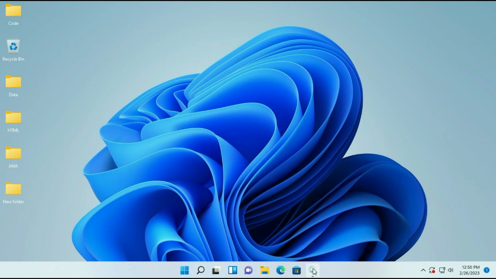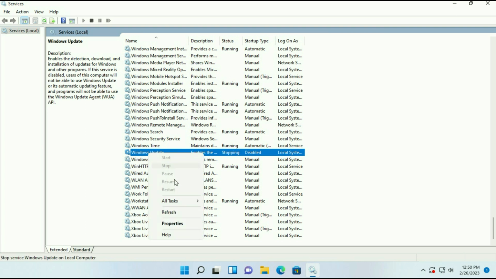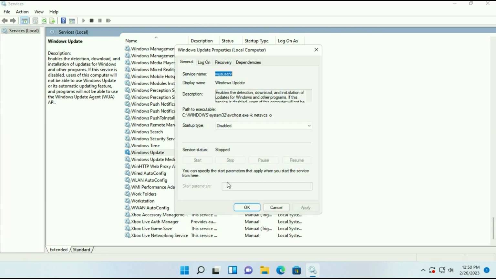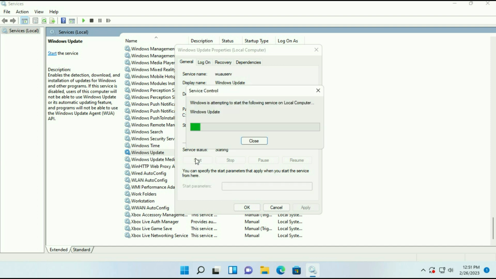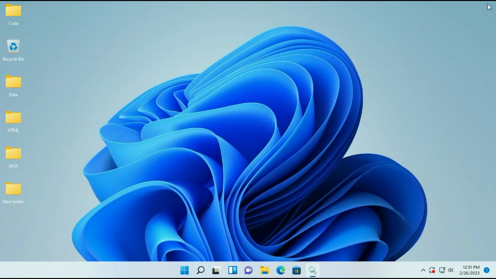Now open Windows services. Then right click on Windows Update again. Go to properties. Now on the startup type, change it to automatic. Then click on apply. Then start this service. Simply click on start. Now click on OK. Now close this window. Now move on to our next step.